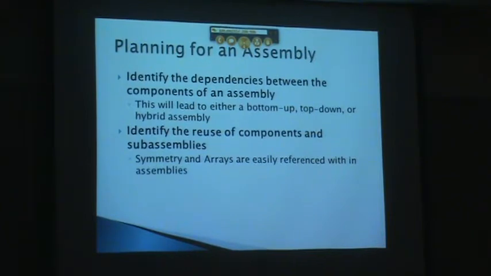So just by studying out component by component, subassembly by subassembly, you should be able to determine how to attack the modeling of this part.